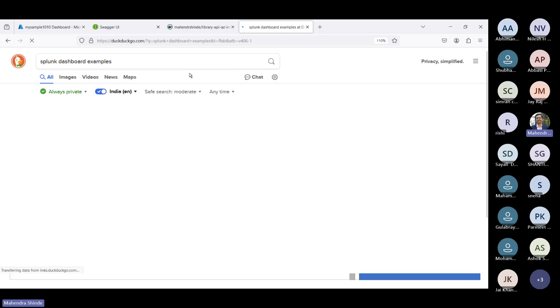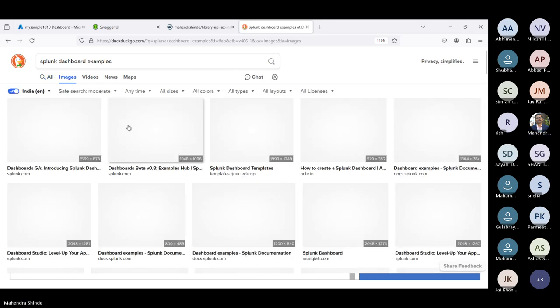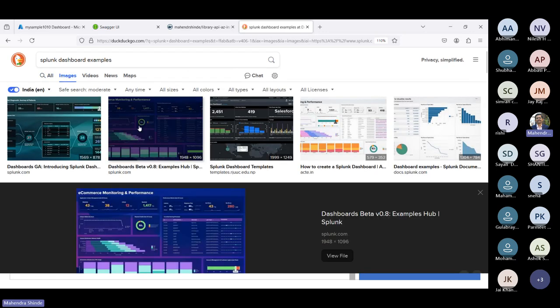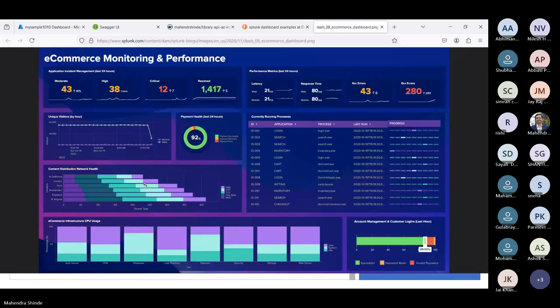Let's see some dashboard examples. Yeah, this is kind of a dashboard you will get in Splunk. Notice the dashboard here. It gives a summary of everything in one place. Like, there are 12 critical issues, 38 high level issues, 43 moderate issues, and a total of 1,417 issues which are resolved.